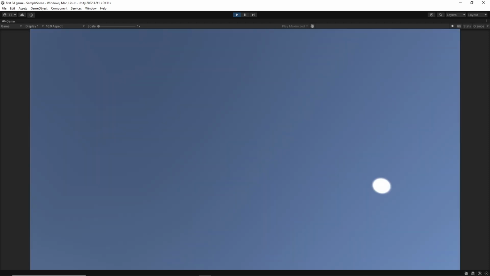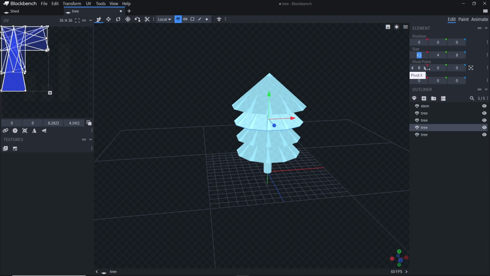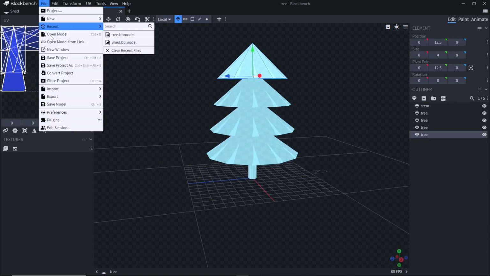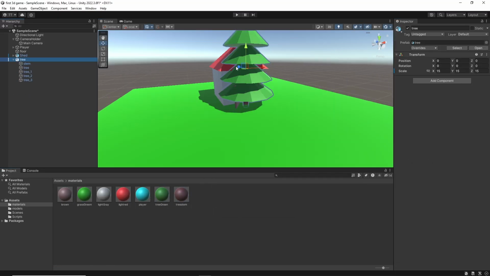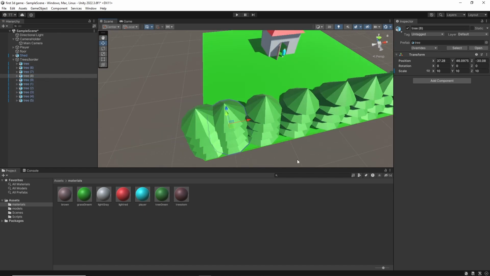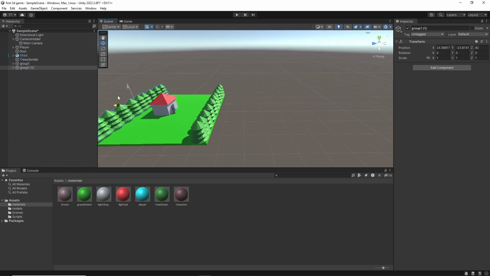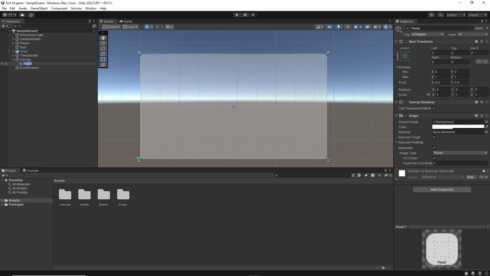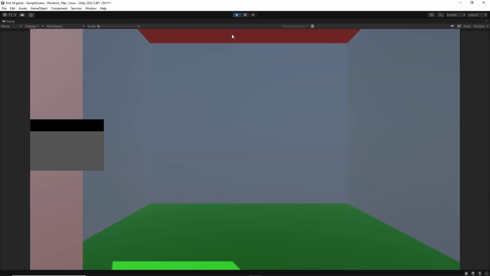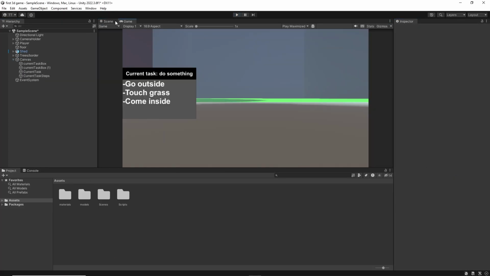Right now the player can fall off the map and keep falling forever. So I went back to Blockbench and made a basic tree model. I pretty much did the same thing I did for the shed to the trees. I imported it, recolored it, and pasted it around the map. After making the border, I made the UI that shows the task that you have to do and added some placeholder text to it.